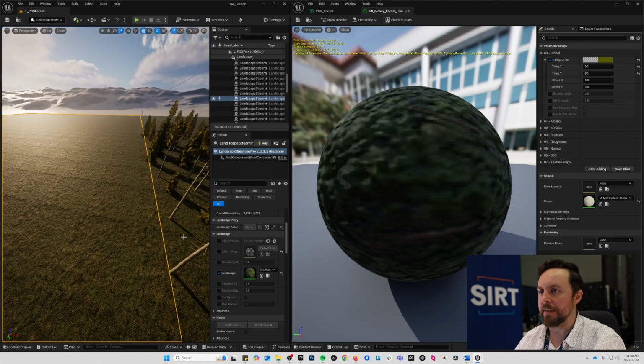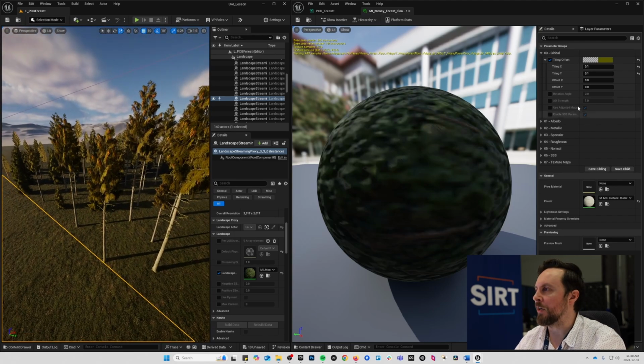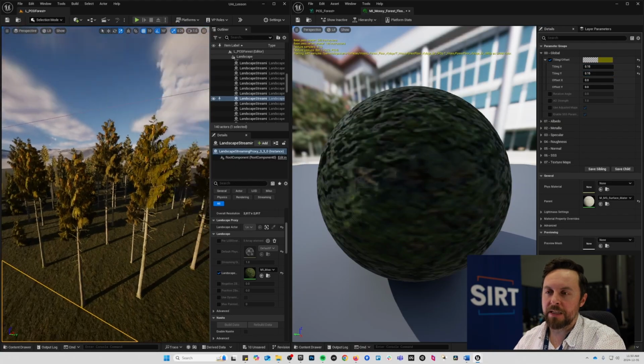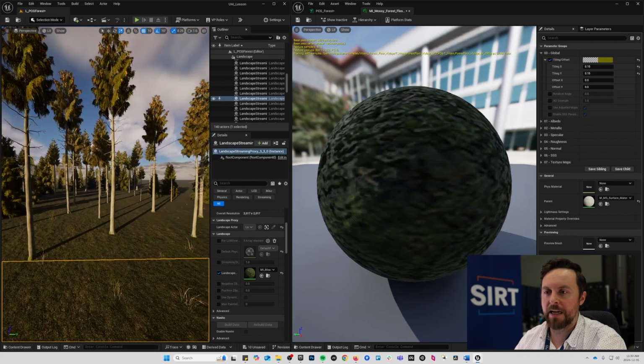We still see some tiling. In the forest, it's starting to look good. Let's go 0.15 and 0.15. That's looking really good, especially when we start to get down to ground level.